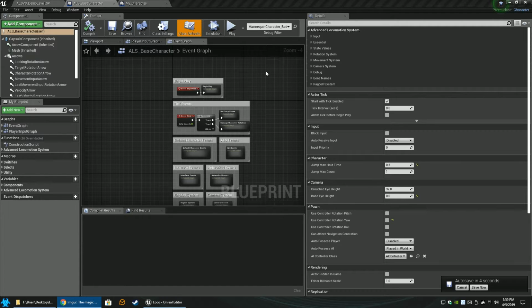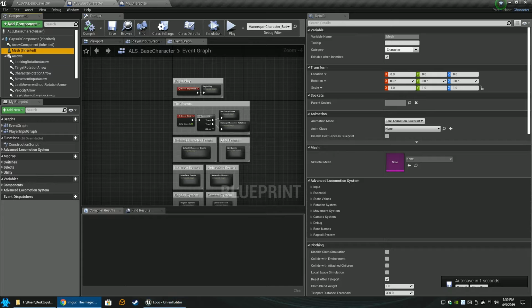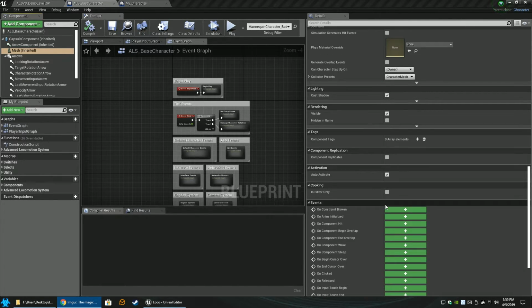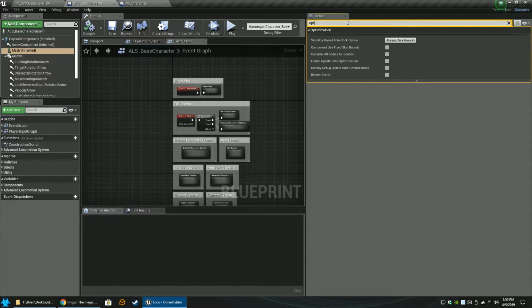One setting that he does suggest that you change, so let's select the mesh here. He has a setting under optimization. In his tutorial it's under a different place, but it seems like in a recent version of Unreal it's been changed. Where it says visibility-based anim tick option, which I think used to be named visibility. Well, I don't remember.